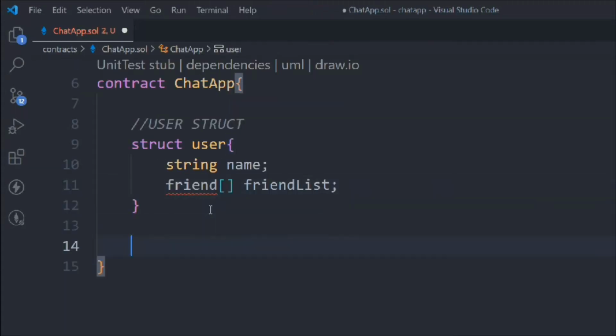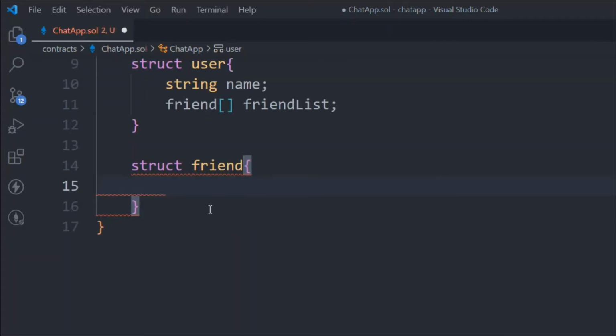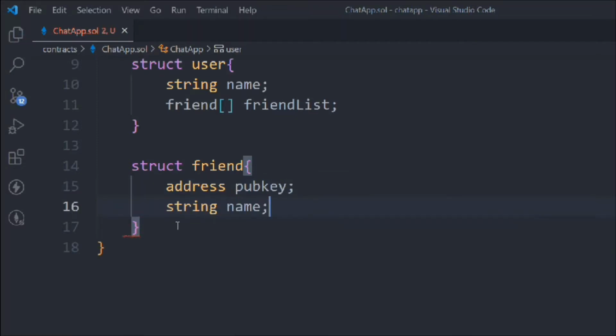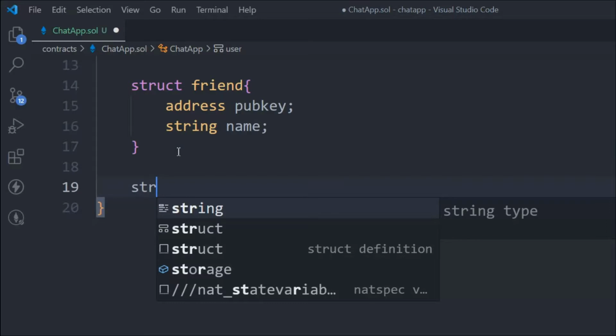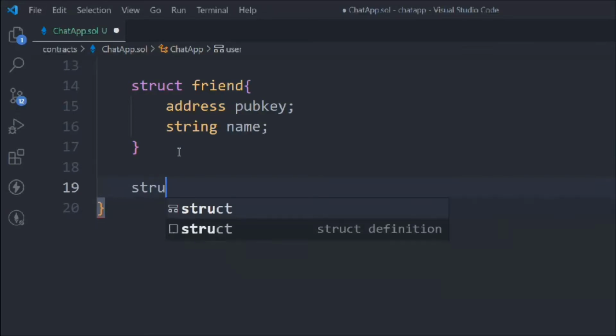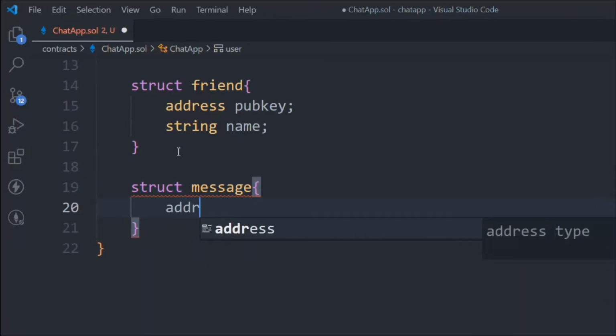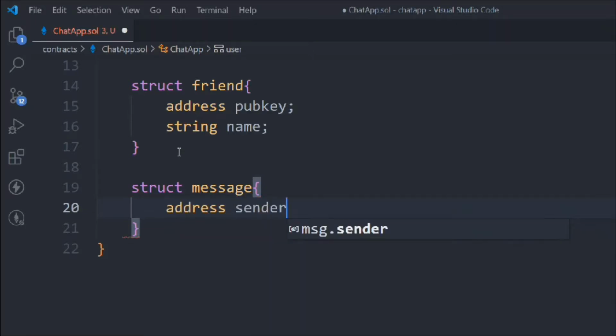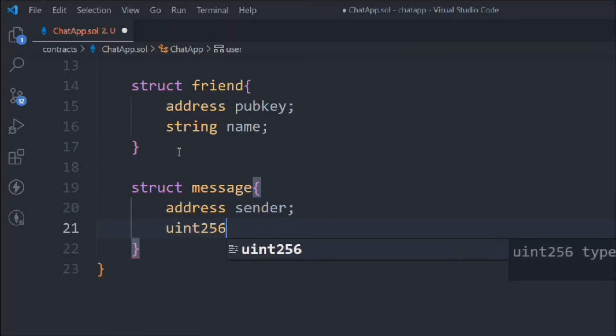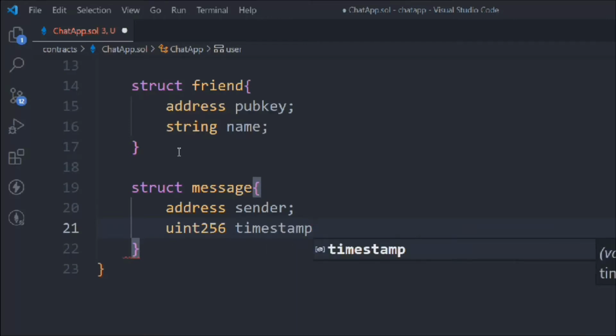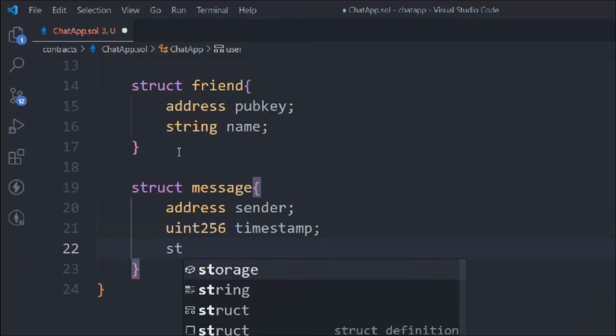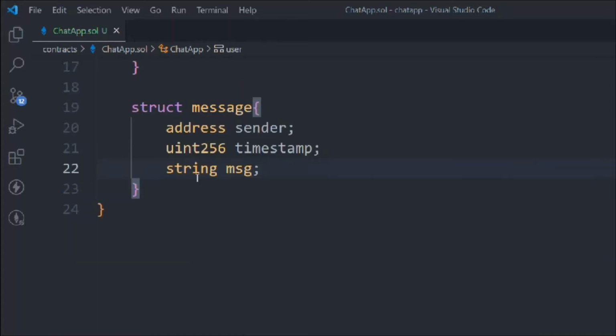Let's come down and create another struct, and this will be called friend. It will take the address and the string name. So this is for the friend. Now we'll take another one, we'll call it message, because obviously we're going to send and receive messages, so we need a struct to store the data. We'll have an address sender, a uint256 timestamp because we have to display the time of the message as well, and the message itself. So these are the three structs we have.